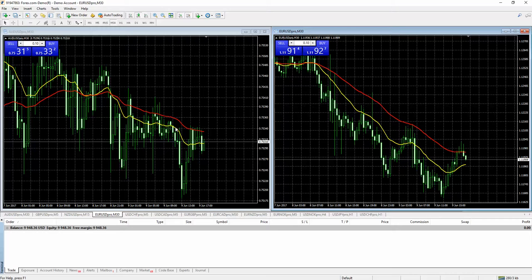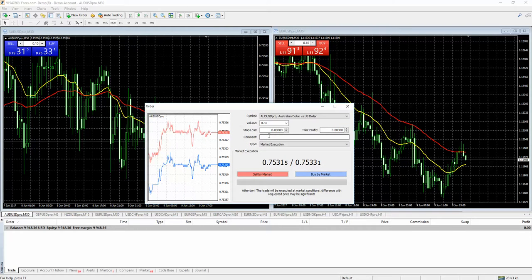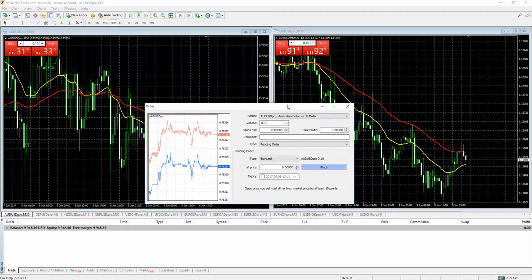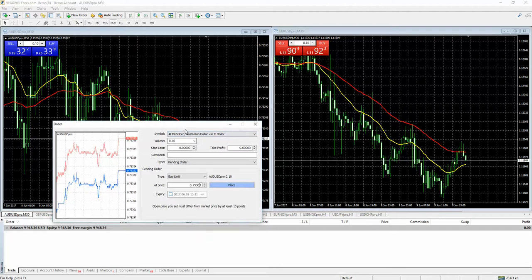So now we'll go to sells. We'll do the first one, sell limit. Right click, trading, new order. Now your sell limit has to be placed above the price. So market execution, change to pending order. And because we'll start with the Aussie at 753, we'll set it at 0.7536. So if it goes up to 7536, it'll initiate the sell.